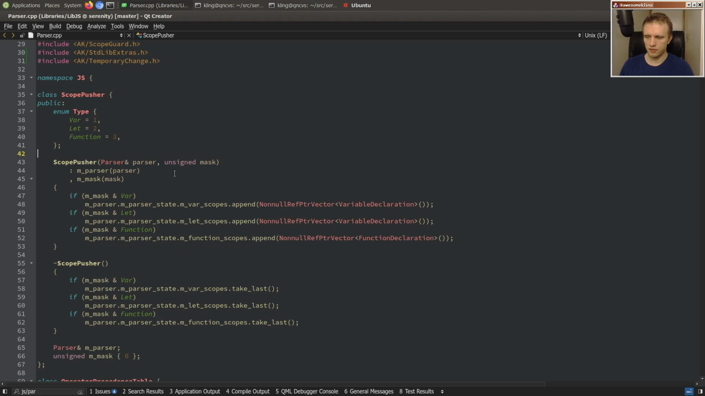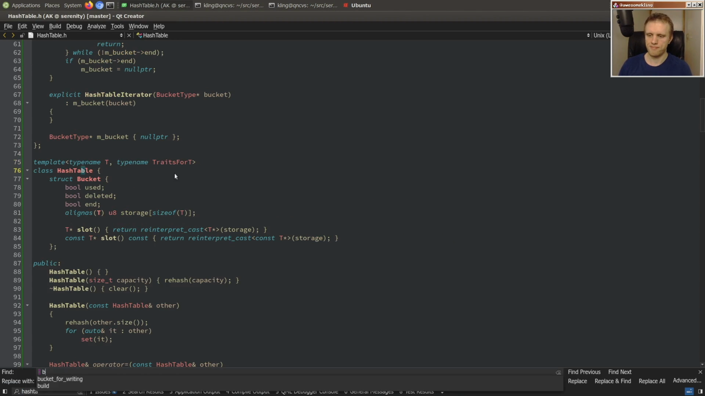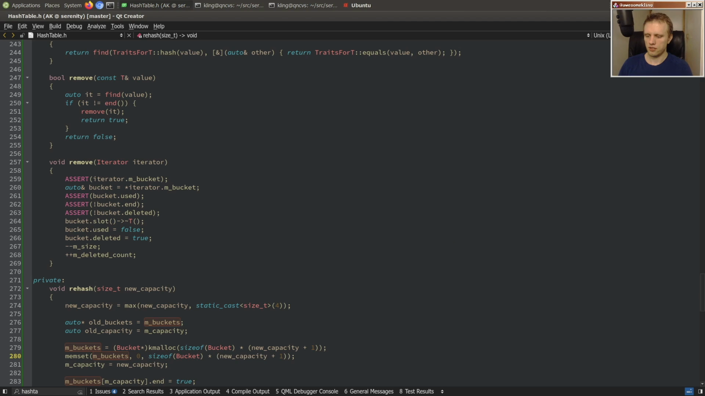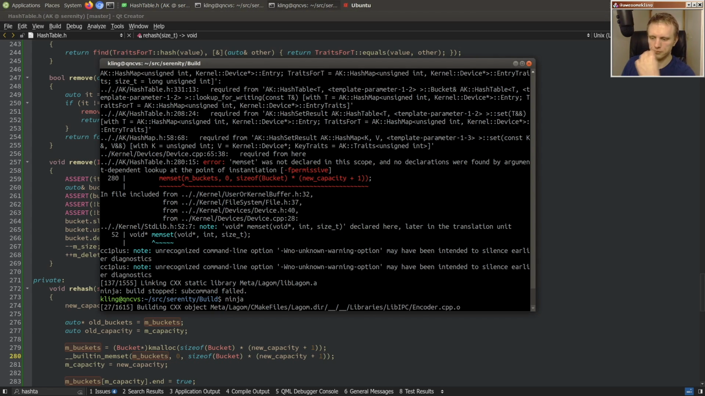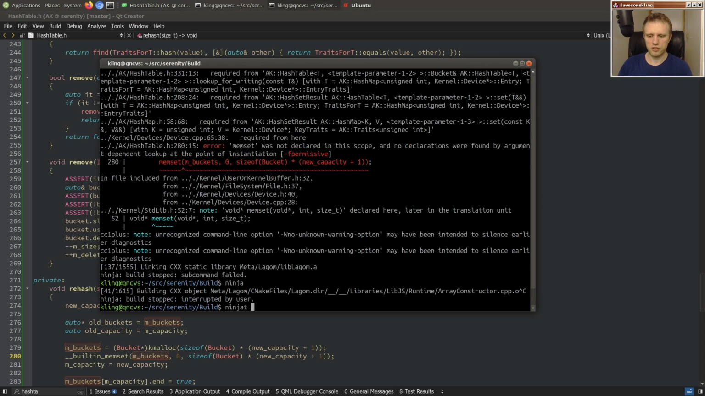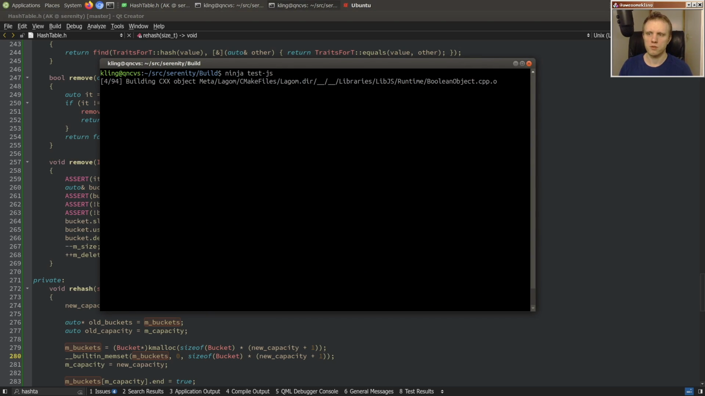Memset was not declared in the scope. Okay, so let's just use the built-in memset, not deal with that. Maybe we can build test.js for the host. It's a quicker build, because if that works, then we're good, basically.